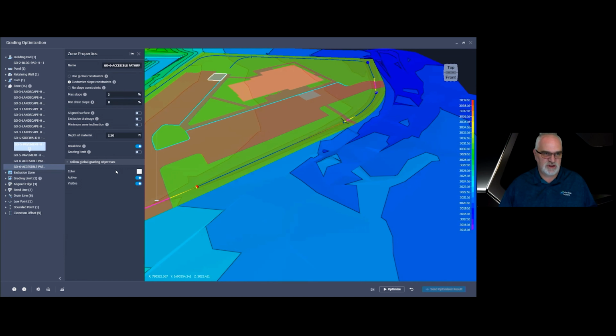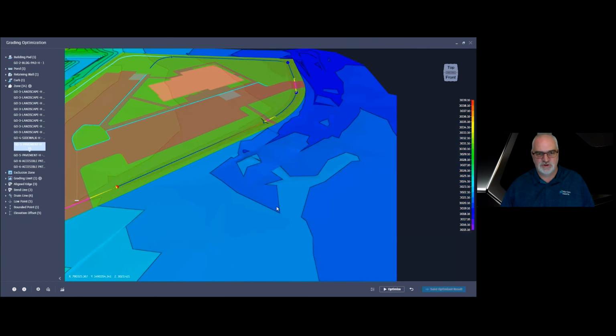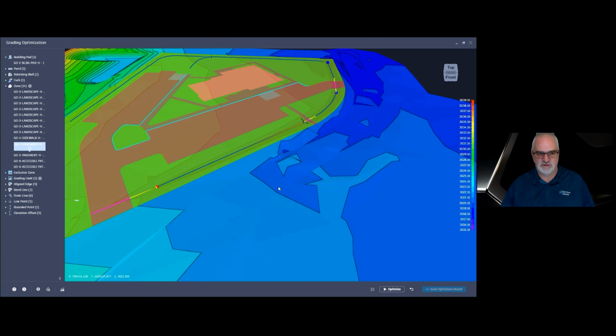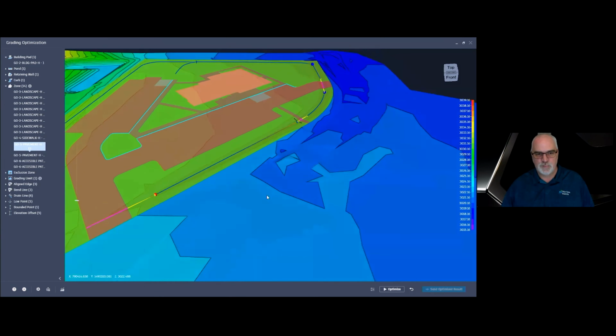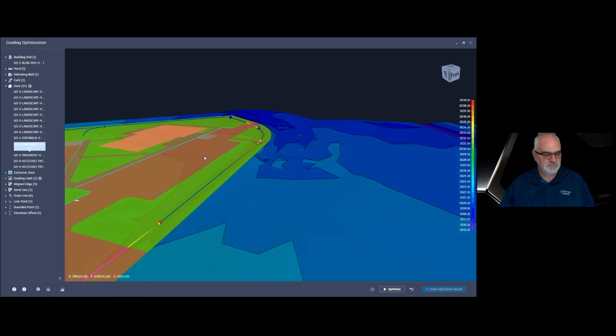You can make those changes here too. So say you want to see what a 3% min slope for the accessible paths would be, or max slope would be, if that would help. So you can change it here, and that will eventually go back to Civil 3D. So once you are good with the zone prioritization, all you have to do is simply hit optimize. It'll give you a warning initially that, you know, something might be wrong.